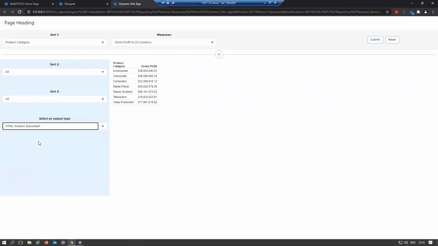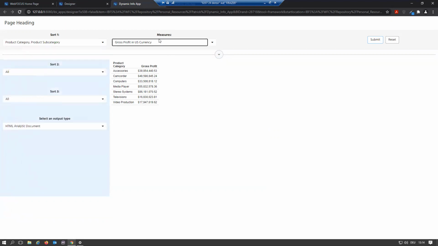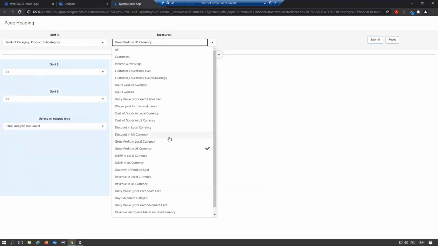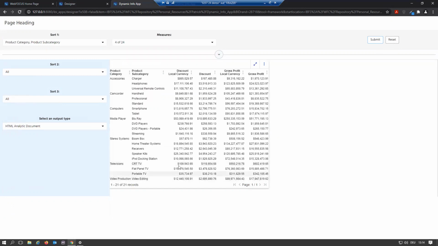So change it to HTML. Add one more as a second sort field. Add one more or 2 or 3 or whatever more measures in here. And submit it. And we've got our active report with 4 measures, 2 sort fields as a dimension, and HTML output format. That's a straightforward way to build your first InfoApp.